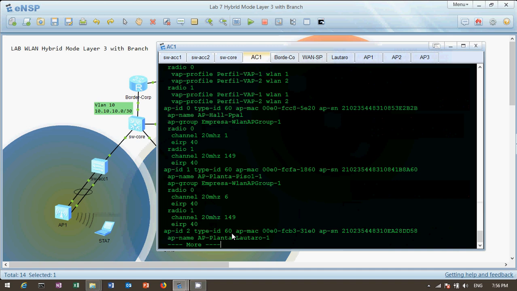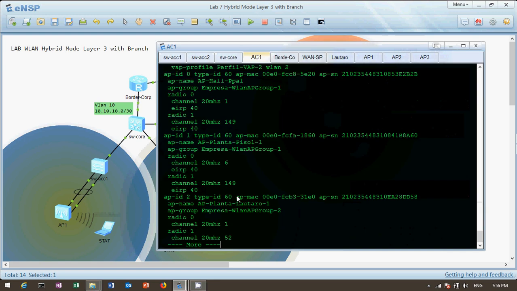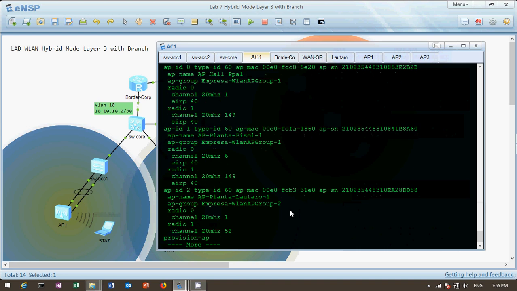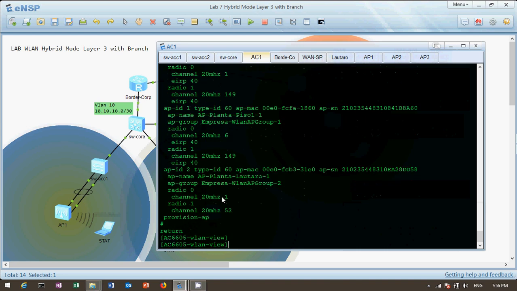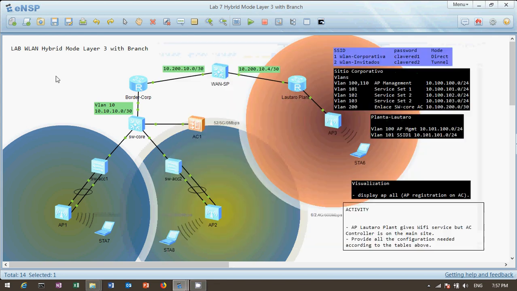Then we have the AP2, which is this access point. The name and the group. That's the most important, the group. And then the radio: which channel for 2.4 gigahertz, and which channel I want for 5 gigahertz. And then that's all. That's all for the configuration of the access controller.